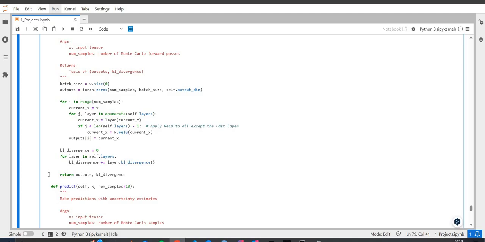That's okay, and finally we return output and the total KL divergence. So we are getting not just the predictions, but also a penalty term that we will use in the loss function during training.